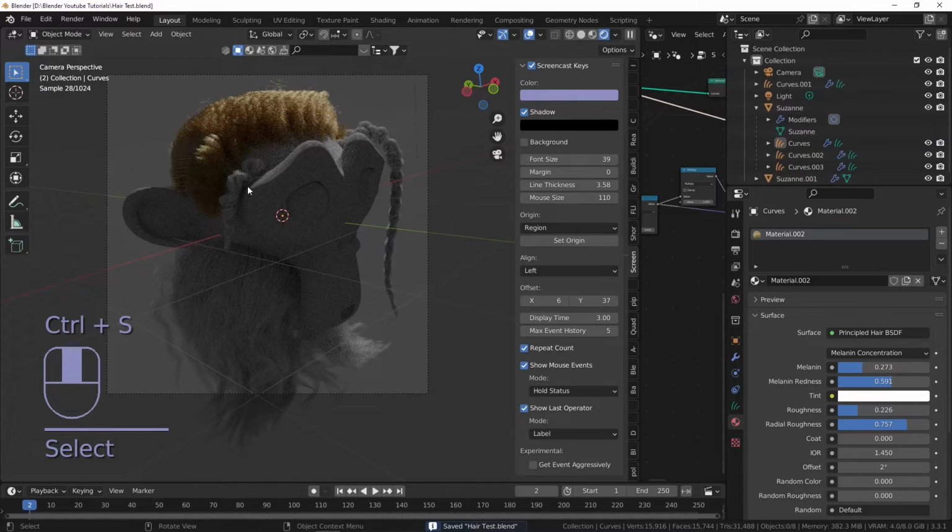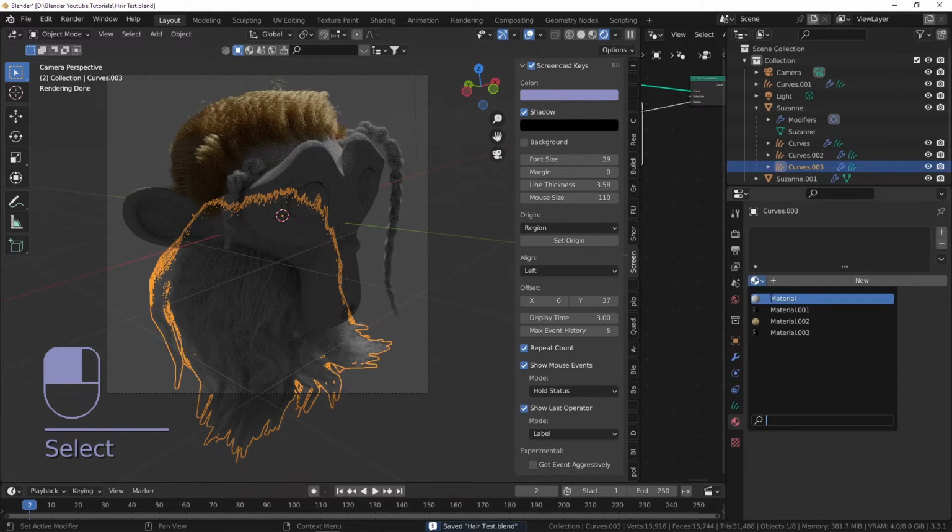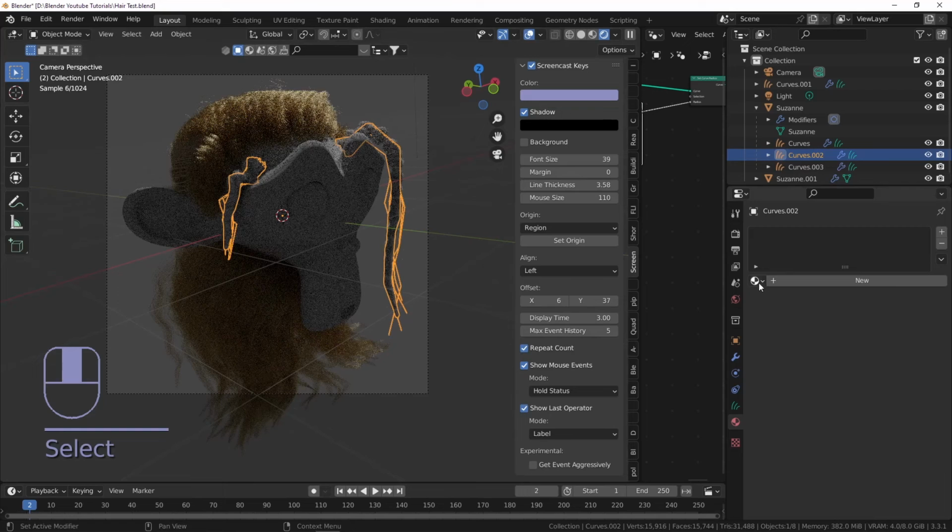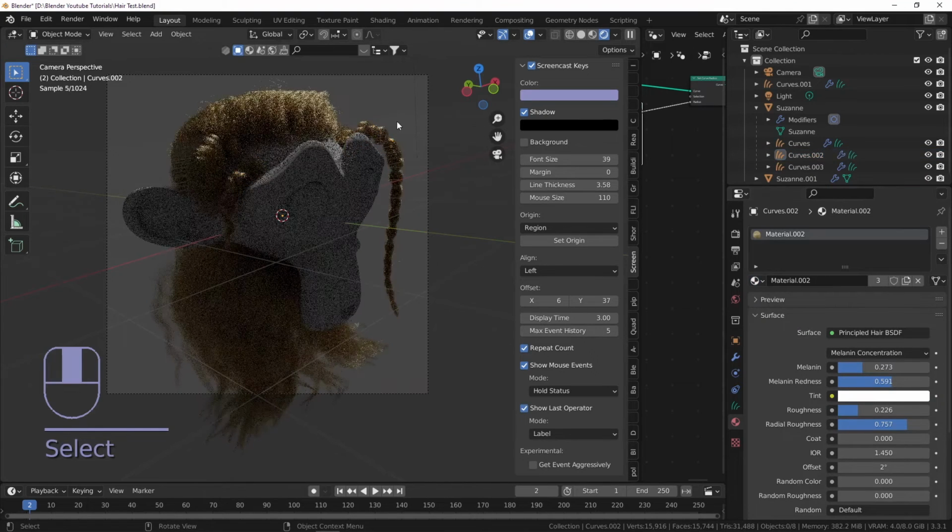Amazing, look at this. Wow. I'm going to select my long hair, apply that same material, and the same for the braids. Just like that. Easy as hell.